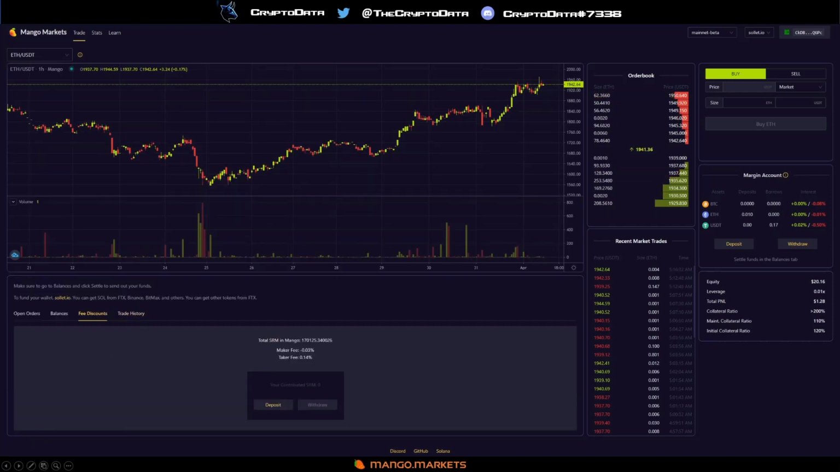Now fee discounts, this is a big one that makes Mango Markets unique in addition to their leverage trading. Basically, if you deposit Serum, you can reduce the taker fees or enhance the maker fees. So basically that's helping you. And what's great about these is that it's a collective pool. A big thing is that the Serum trading fees are reduced for all users, regardless of whether you deposit or not. Contributing Serum just raises the total amount for everyone.